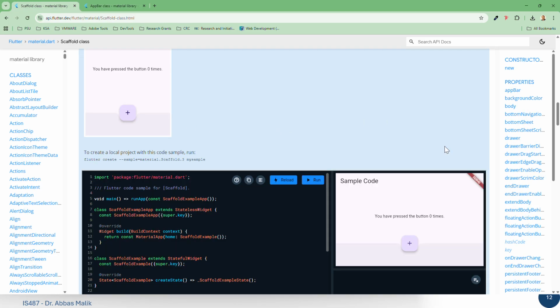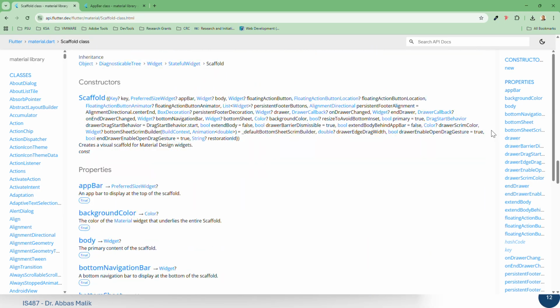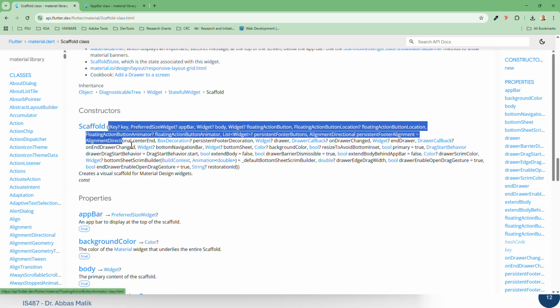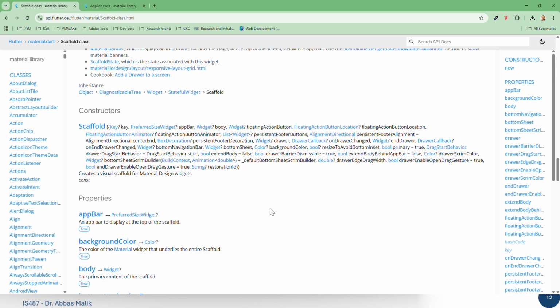Now, where is my constructor for the scaffold? Yeah, here it is. If you look at that, everything is included inside the curly brackets. Inside the curly brackets are the parameters that we need when we are creating the scaffold object. These parameters are optional. We may provide them or may not provide them. I will show you once the application is running, and then it will be much easier to show you what I am talking about.